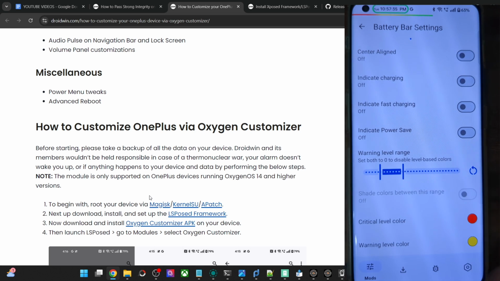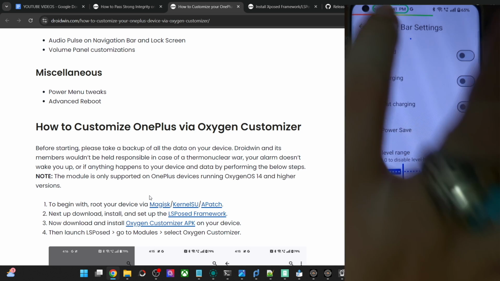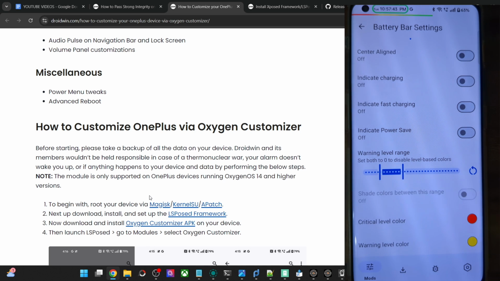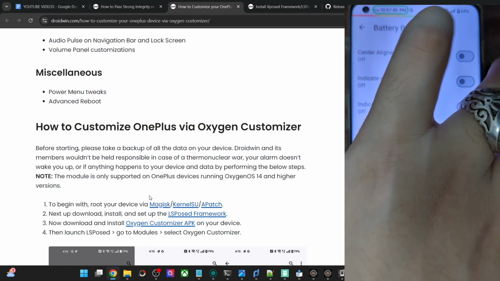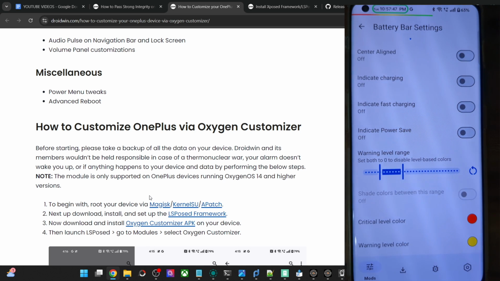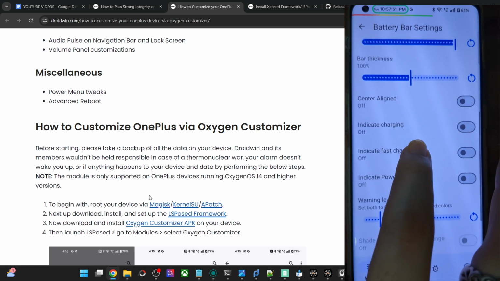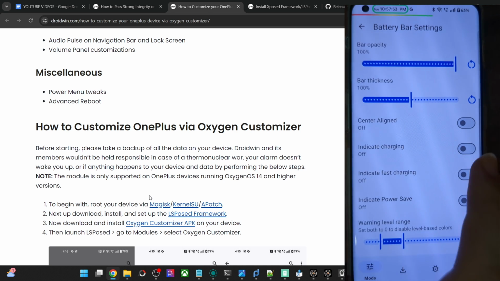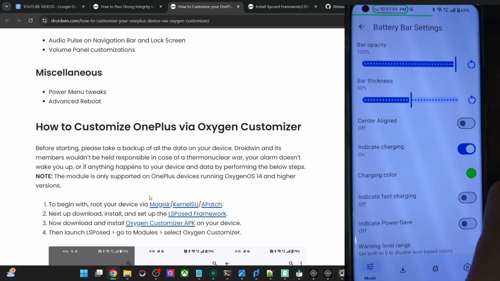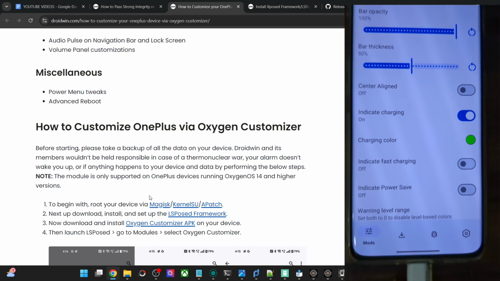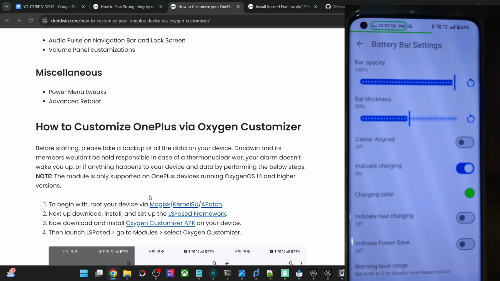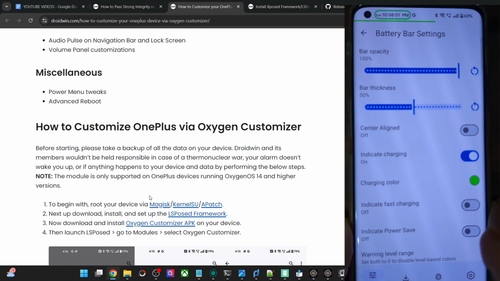So as of now, the critical level is red in color and warning level is yellow, but my phone is currently being charged. So as you could see, the color is now being shown here. As of now, it's green in color. So anything above 50 will be green, and then yellow, and finally when there's low battery, it will show red in color. Then you could indicate the charging as well. My phone is currently charging by USB, as you could see. So it's showing as green color over here.